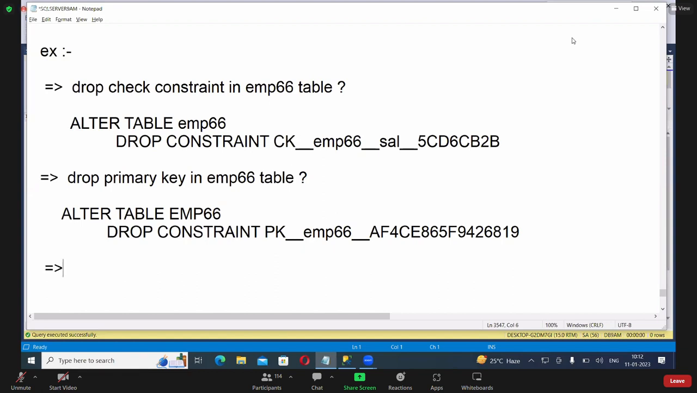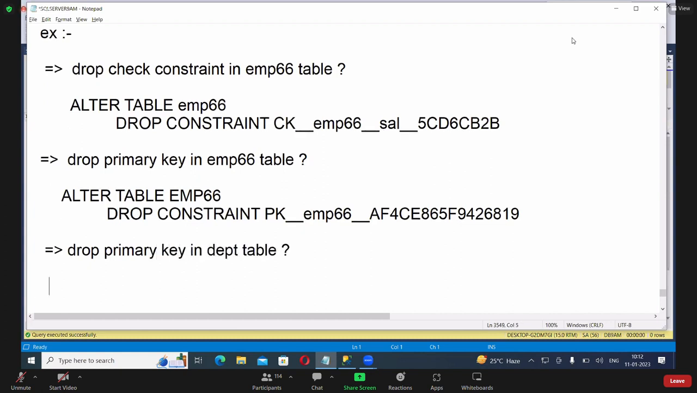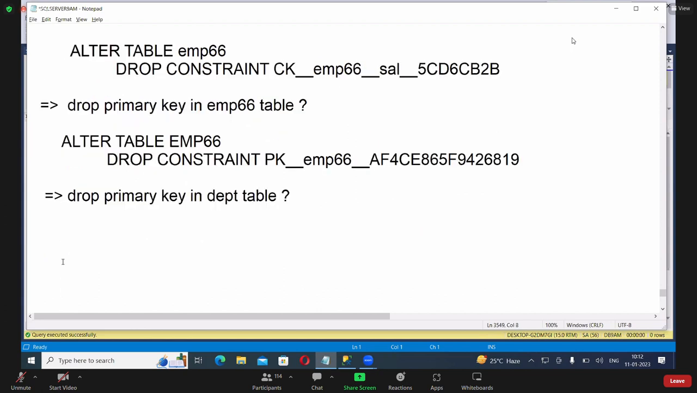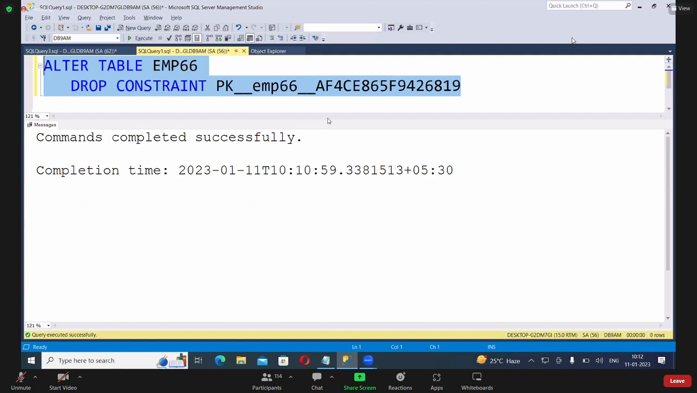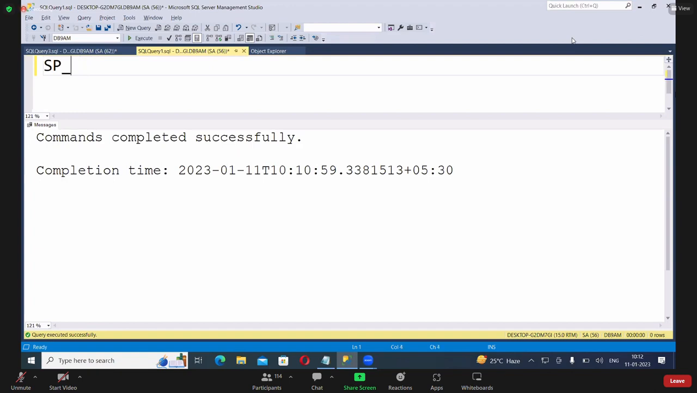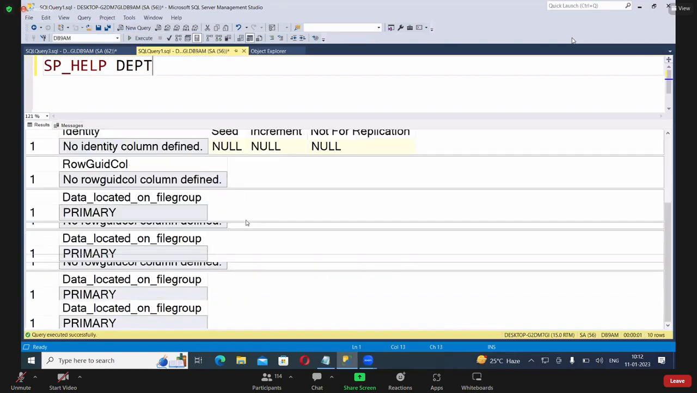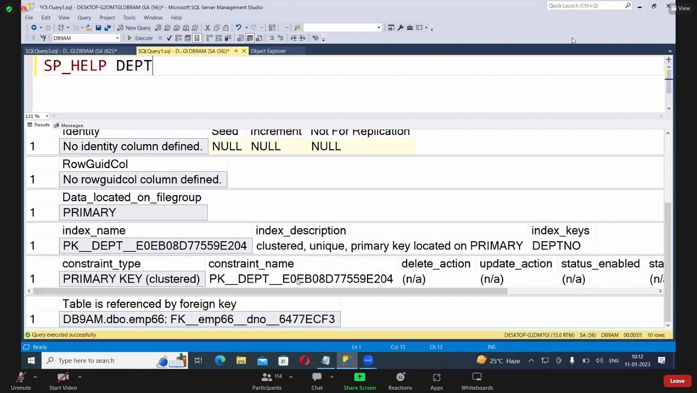Then suppose you drop the primary key in the department table. What then? Same thing. First find the name. sp_help DEPT table. So first find the name. What is the name of the primary key? This is the name, the primary key name.